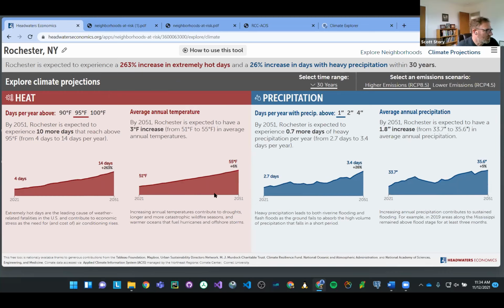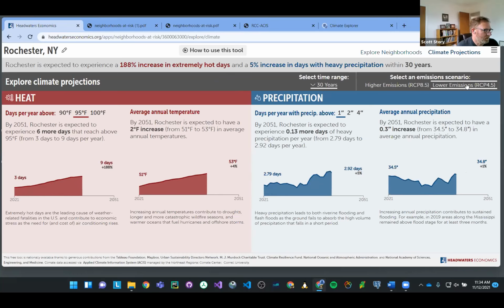The graphs are updated. You can also change emission scenarios. We all know, because we've been listening to the talk in Scotland lately, that we're probably on track for more warming than we really want. But if we can get our ducks in a row and change things around, maybe we can shoot for a lower emission scenario like RCP 4.5.